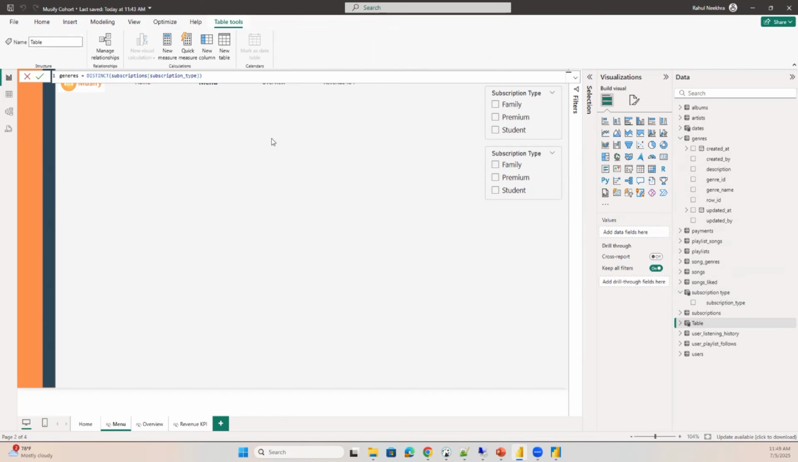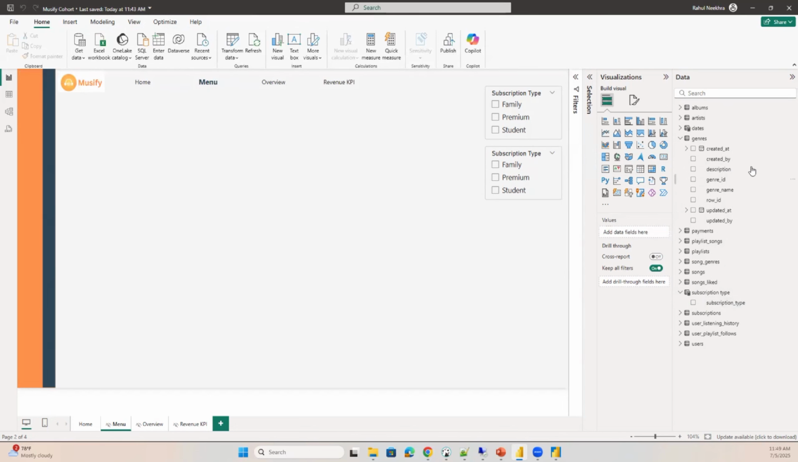Okay, sorry, this is already a master table, so we don't need this because this is not coming from any transactional table. So let me remove this.